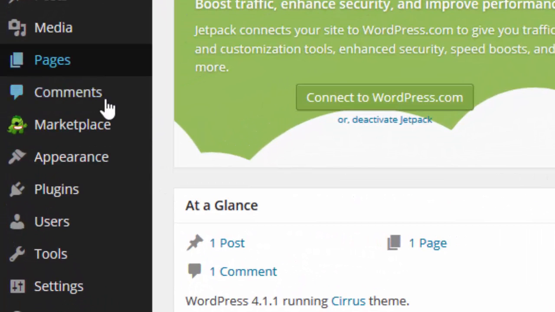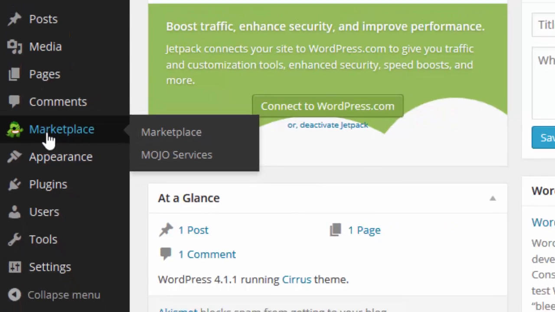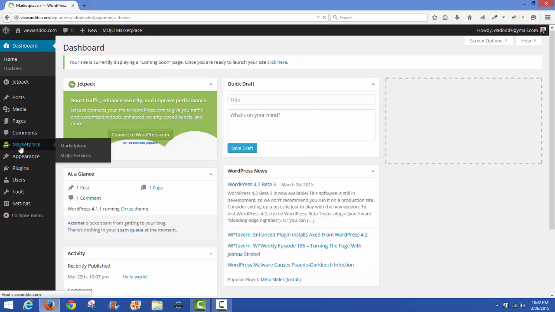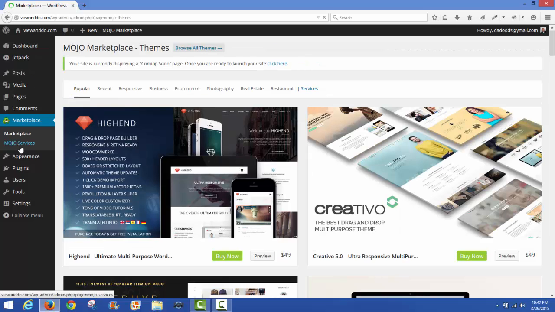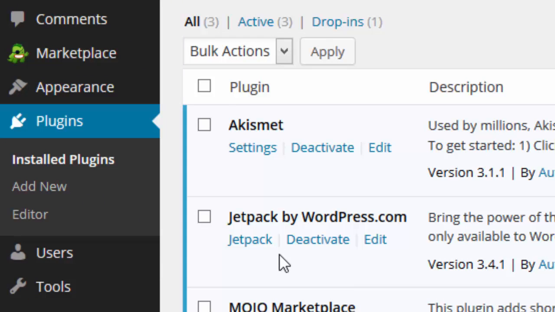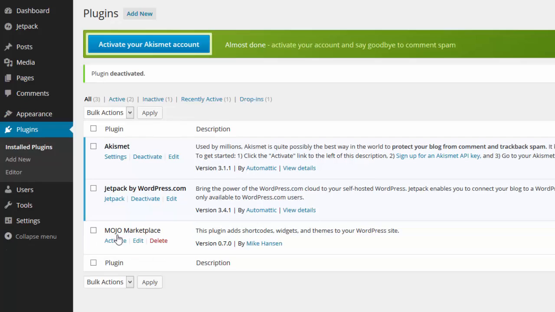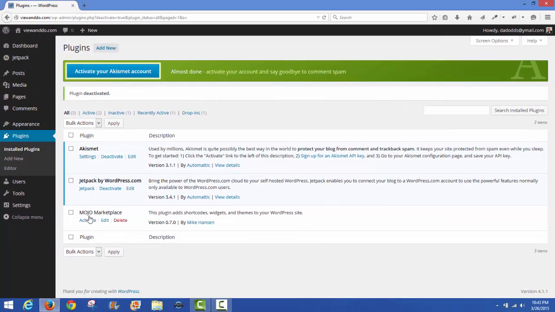Okay, now the first thing you do over in the left column, see right here, Marketplace. This is the first thing we'll do. I'll show you how to take care of this Mojo Marketplace. Click on that. And, oh, pardon me, we'll go back a step here. We're not going to go to Mojo Marketplace. We're going to go to Plugins. Now, you have 3 plugins that are default plugins for the install. Go down to Mojo Marketplace and just simply click on Deactivate.